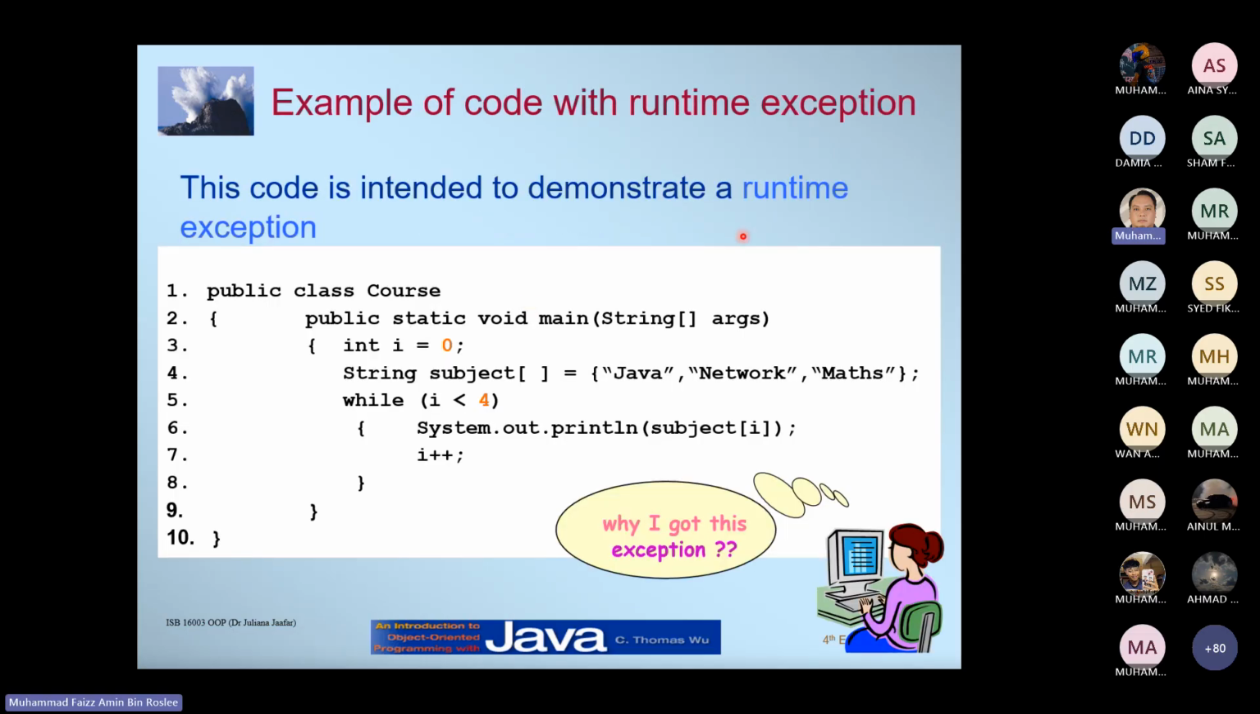Okay, so here is an example of code with a runtime exception. This code is intended to demonstrate a runtime exception. Over here you have a class block, then you have your main method block. You have integer i equals 0, and a string array of subjects, which contains the strings Java, network, and math.